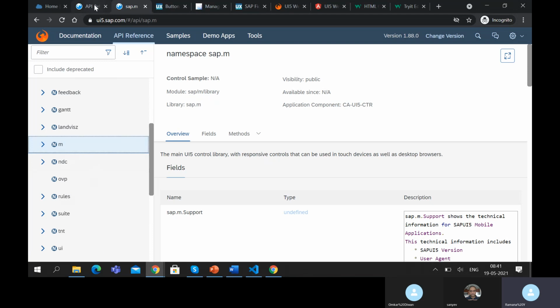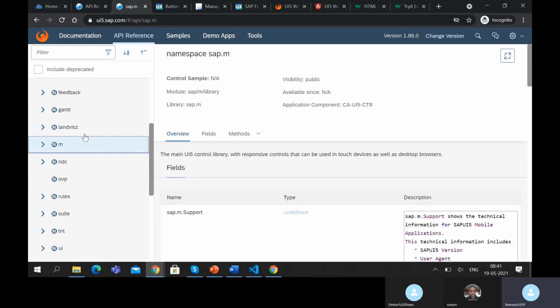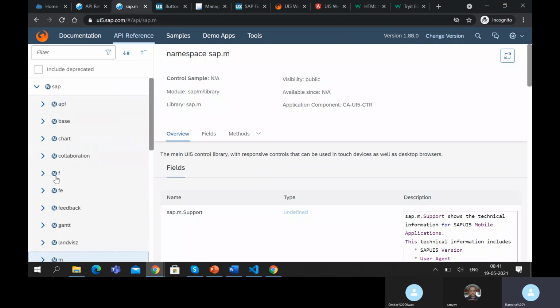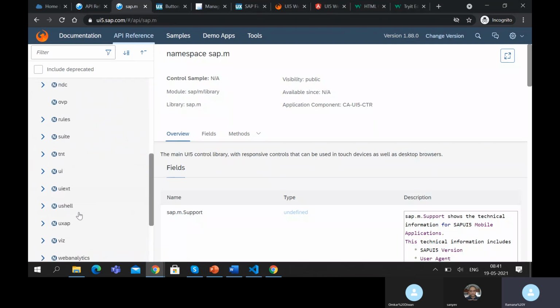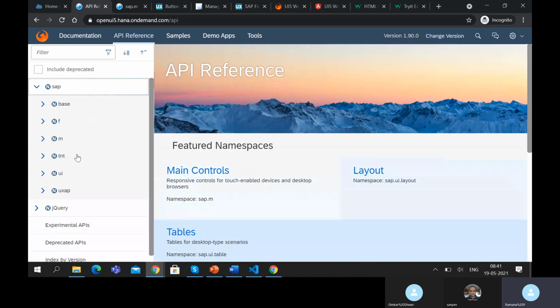Now if I go and check the same libraries in SAP, there are very few libraries available here. If you see just F, M, and TNT and UI and UX, you get the clear difference here. There are lots of libraries available in the case of UI5, whereas a limited set is available for OpenUI5, the open source one. Not all libraries are available. There is a clear difference between the paid version and the free version. But definitely, if you want minimalistic use cases, we can use OpenUI5 to build.